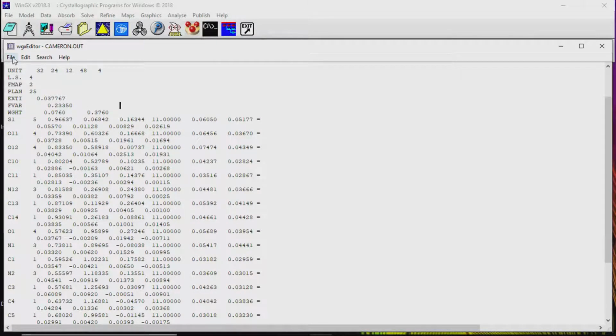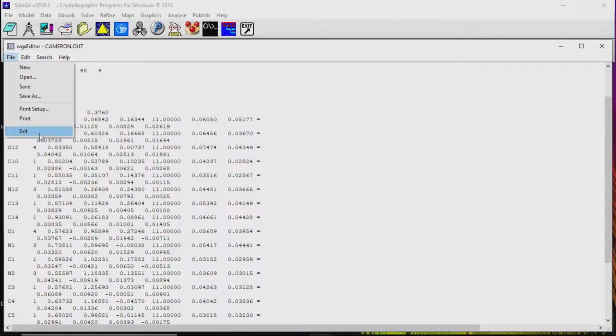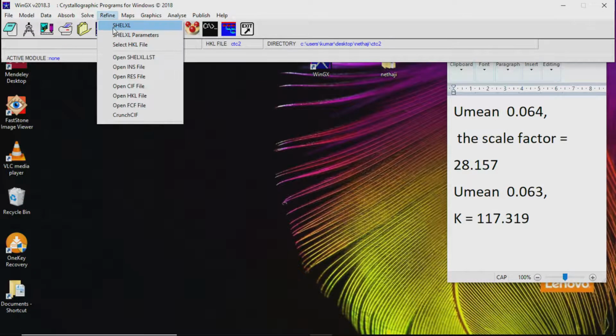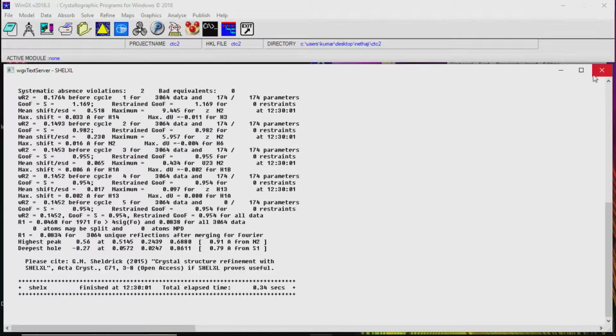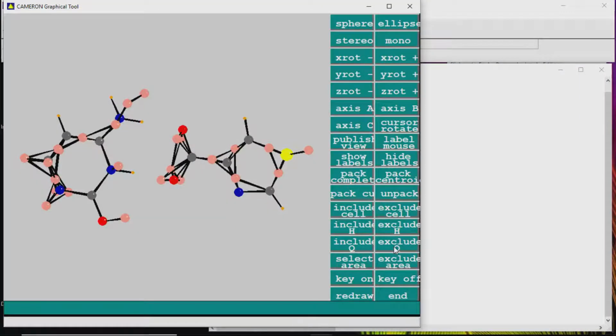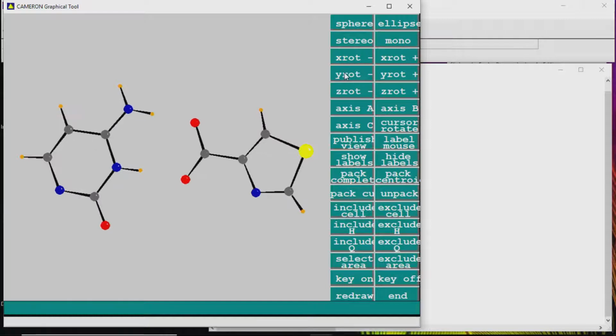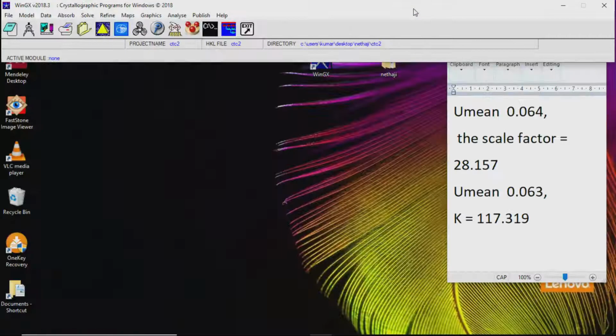Okay, now save it. Exit. Now refine. So the R factor has dropped to 0.046. Now plot it. So this is the structure, what is expected, ellipsoid, everything looks fine. Okay. Now you can see the packing using a Mercury diagram.